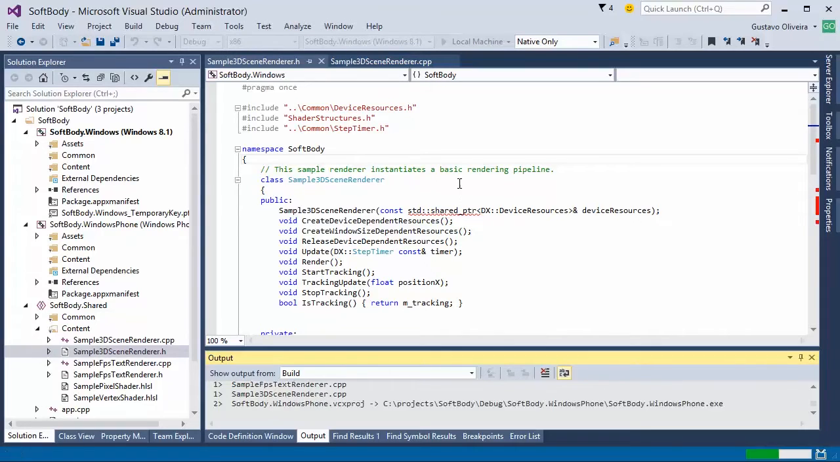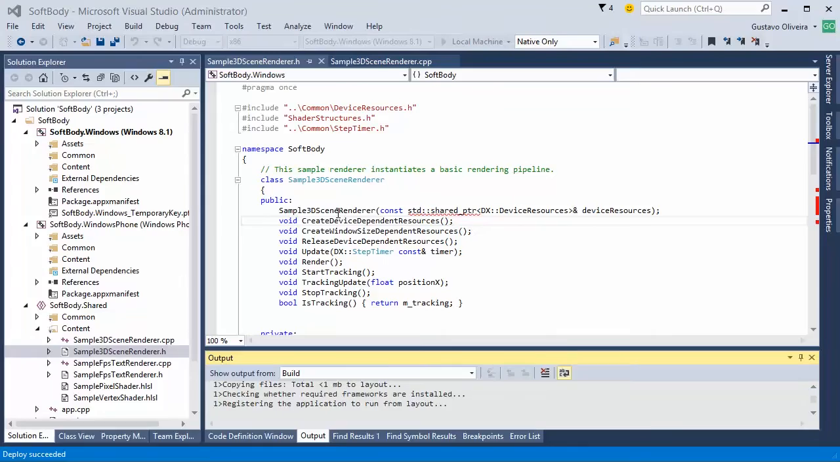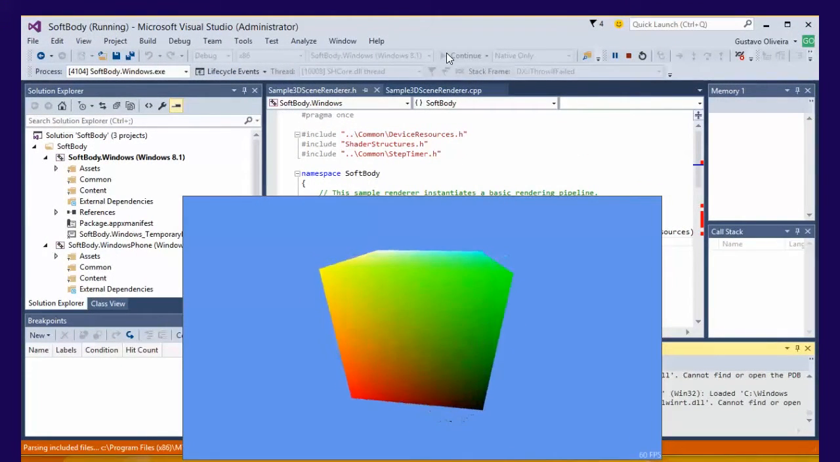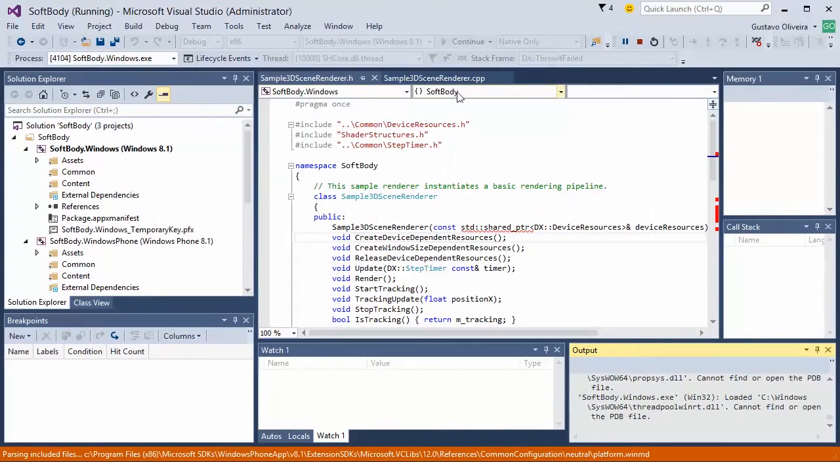And then I just wanted to show you the sample runs here. It's just a cube, a spinning cube. That's basically what it is. So whatever API you use, there's always a sample code with a spinning cube, a spinning triangle, whatever.